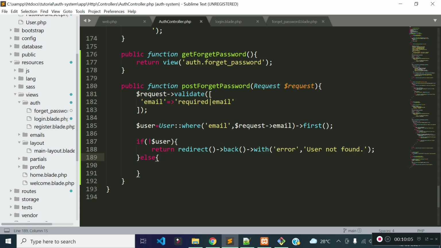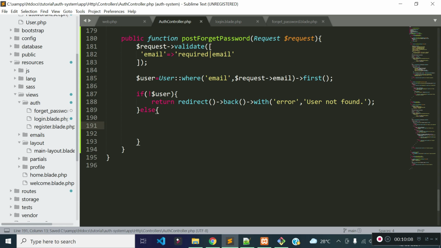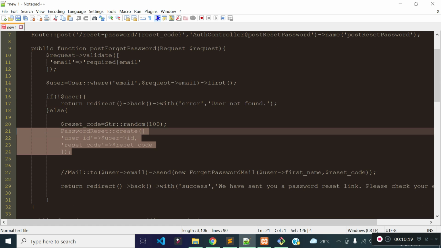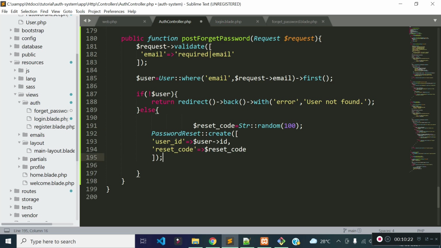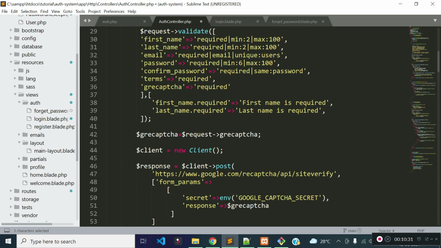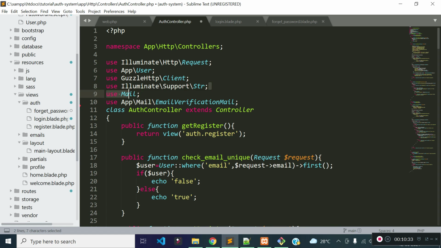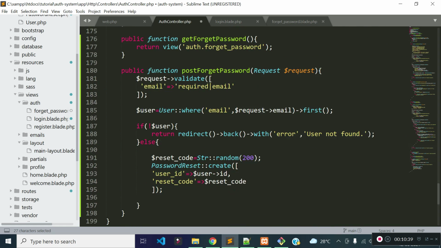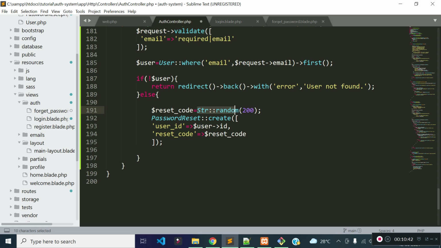Now what I will do, if user exists with the email address user is providing, then I store a record to our reset password table, right? So first of all, I will generate a reset code. I will generate a 200 character reset code with the help of Str library. This Str is already imported at the top. You see, I already imported Str at the top during registration functionality, and we are generating a random code of 200 characters with the help of Str library.